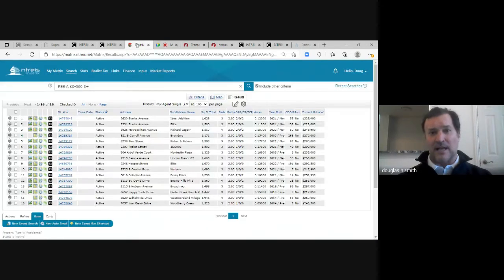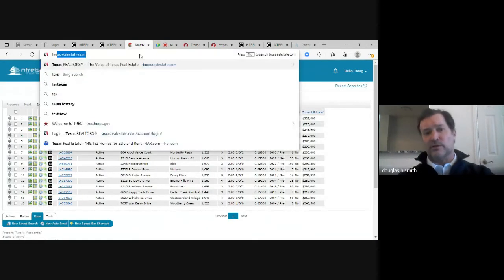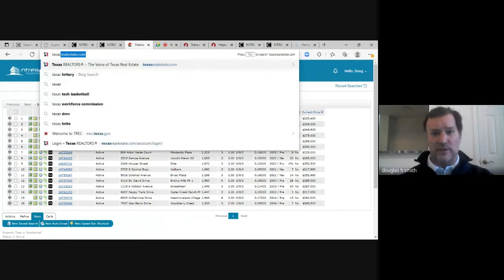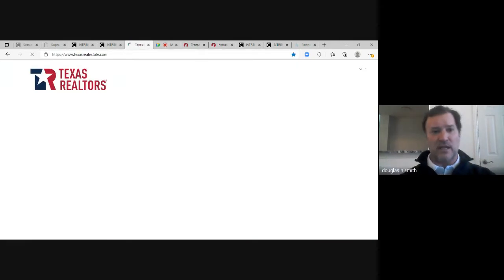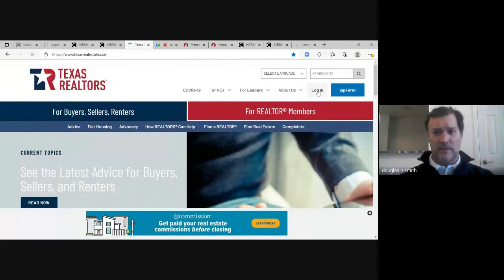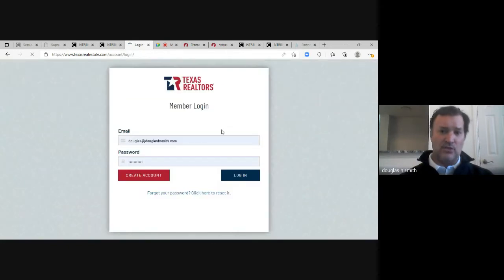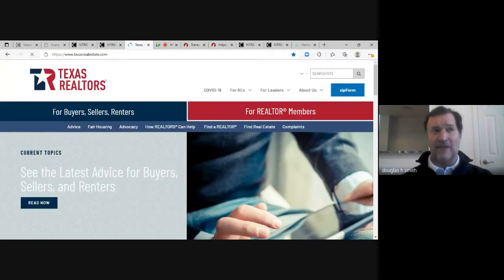The website that I like to go to enter Zip Forms is texasrealestate.com. So when you go to texasrealestate.com, you're going to look in the right column, and it says at the top, it says login. You'll click it. And when you click it, you should have an email and a password that you've saved. And you're going to click on login again. It's going to take you right back to the same screen. And it's going to say, hi, Doug, or hi, Fred.